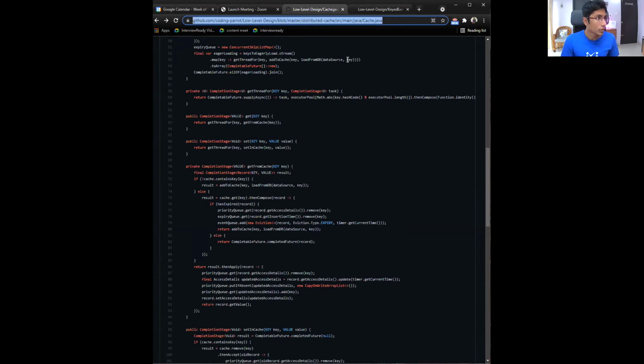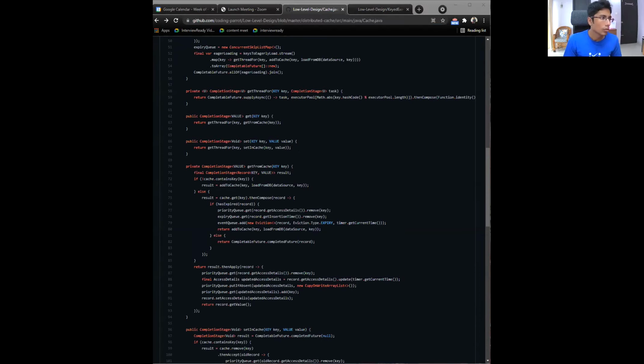Okay, I'll just share this. I won't call it open source, I'll say publicly available repo. This is the example that I'm just showing right now, the cache. I'll share it with everyone in the meeting.